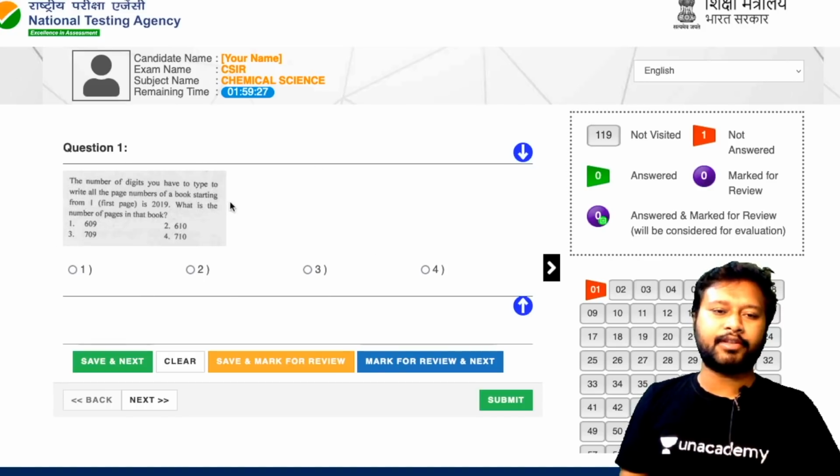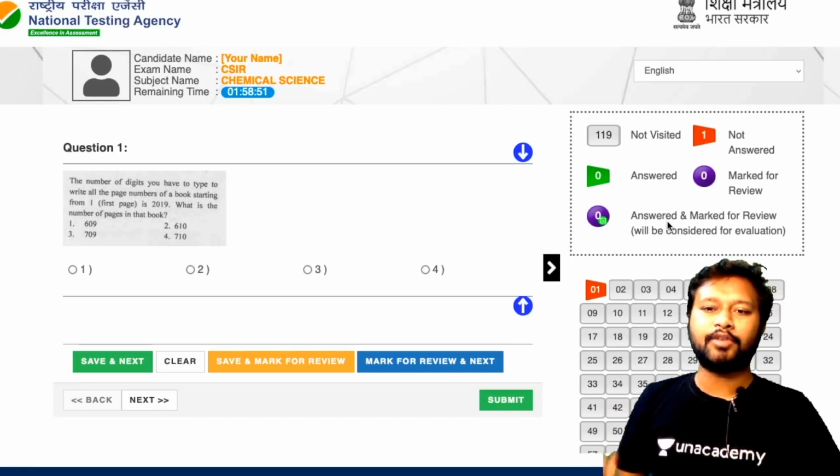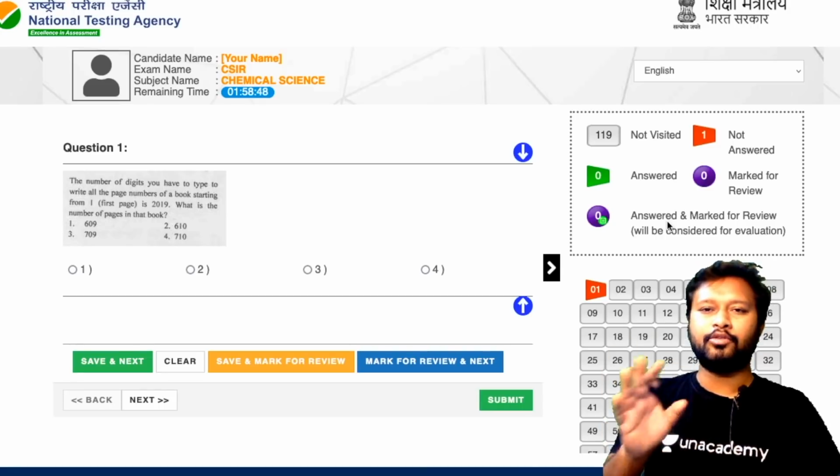Question will be displayed on the screen something like this, and you will be having 4 options here, and you will be having options like save and exit, save and next, then clear the answer, then save and mark for review, and mark for review and next. Okay, now these are the color codes over here. If something looks white in color, that means you have not visited that question. If something looks red in color, that means you have visited that question already, but you have not answered that question. If something is green in color, that means you have answered that question. If something is purple in color, that means you have marked it for review. And if something is purple with a green dot, that means you have answered and you have also marked for review. I'll show you each of the things one by one.